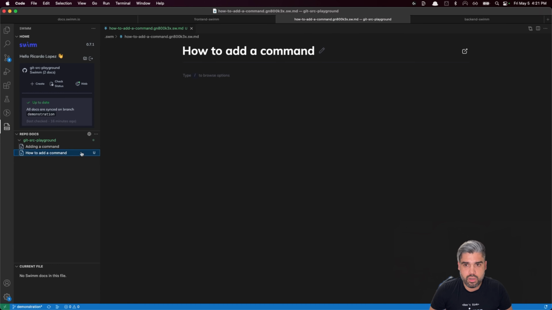So let's open up our document, which we are creating. Let's initialize our file with our slash command. The slash command is going to be your friend throughout the lifecycle of using Swimm. And this will help us see what options are available to us. And you'll notice that we have traditional markdown options as well as some unique Swimm commands.